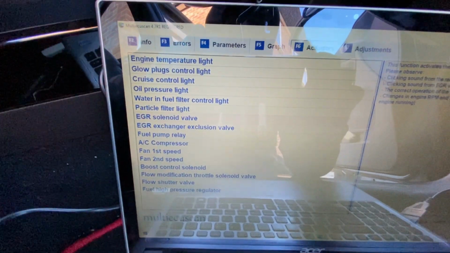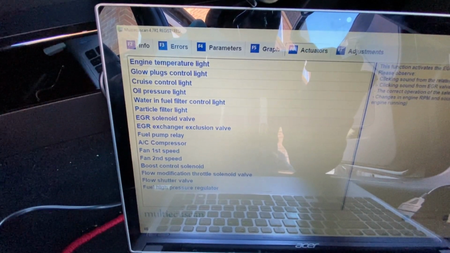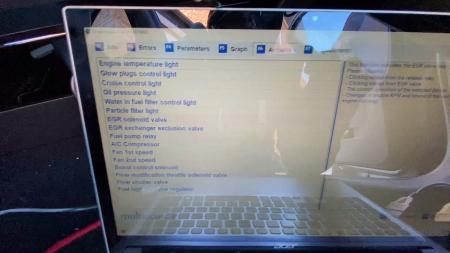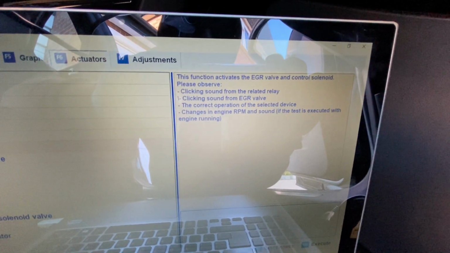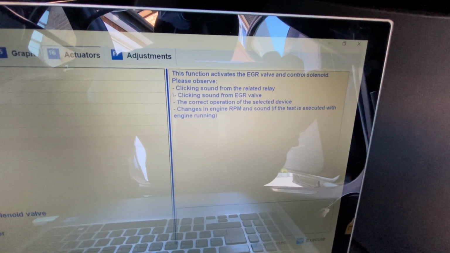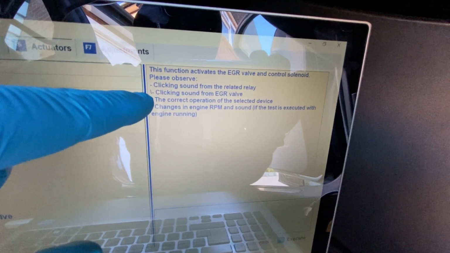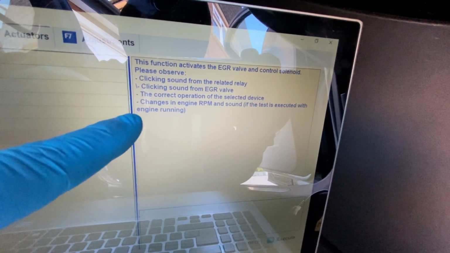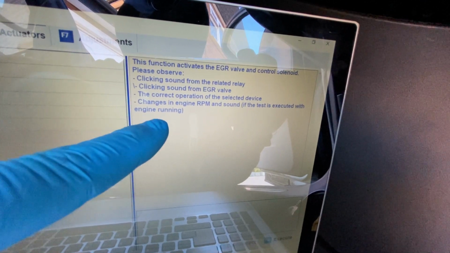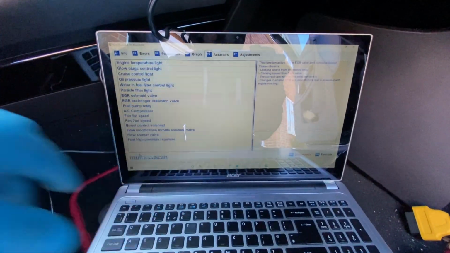Okay, so then we can see that we have got EGR solenoid valve and EGR exchanger exclusion valve, but because they're actuators, it's not going to add or omit it from the system. When we click on the EGR, it tells us, this function activates the EGR valve and controls solenoid. So you should be able to observe a clicking sound from the related relay, clicking sound from EGR valve, the correct operation of the selected device, changes in engine RPM and sound if the test is executed with engine running. So that's not going to add or omit the EGR, all it's going to do is activate it.